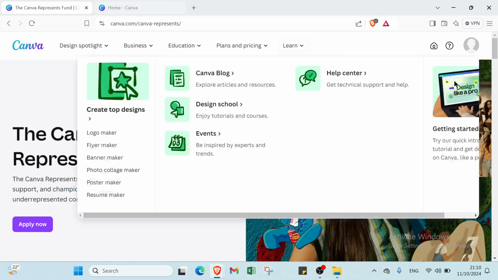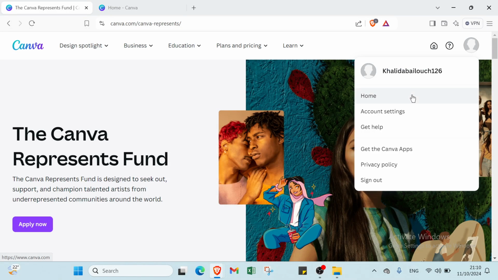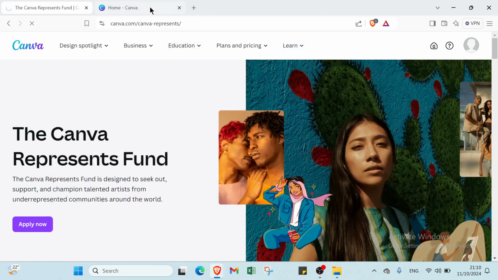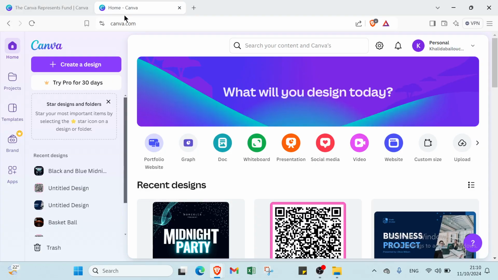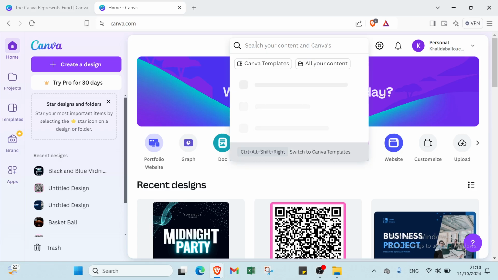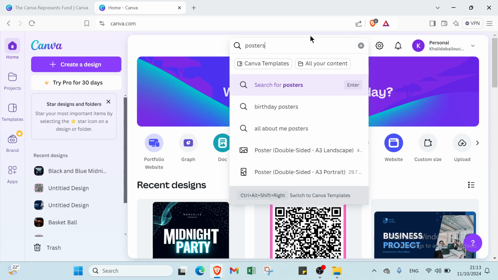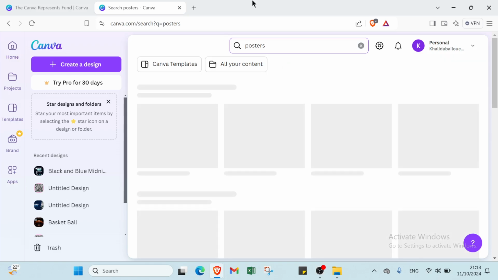So, once you click over here and you click on home, you will find this page, as you can see. So here we have it. The first step that you have to do is just go to search your content and Canva, and then you search for posters like that. So you choose the poster that you want. So I will just click over here, posters. Then I will click enter.